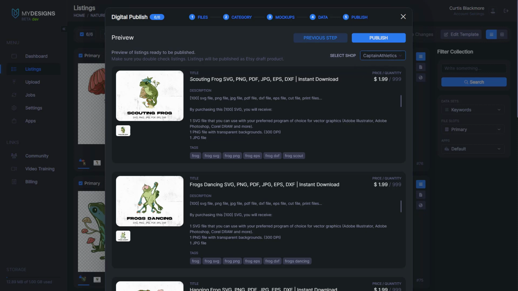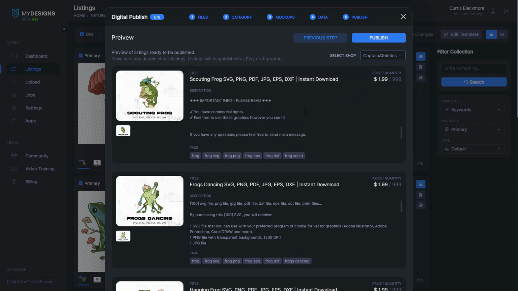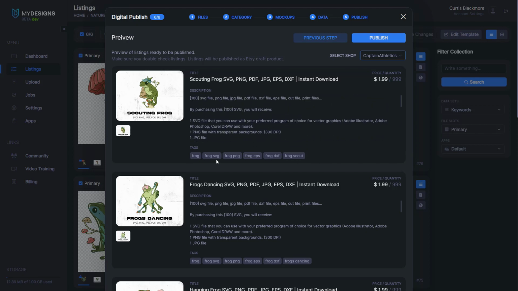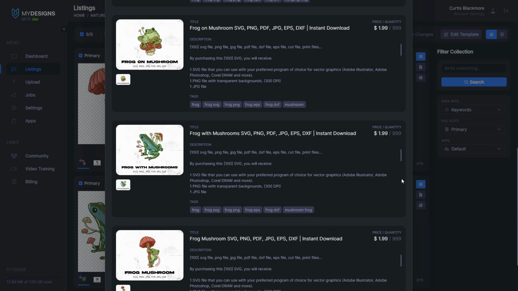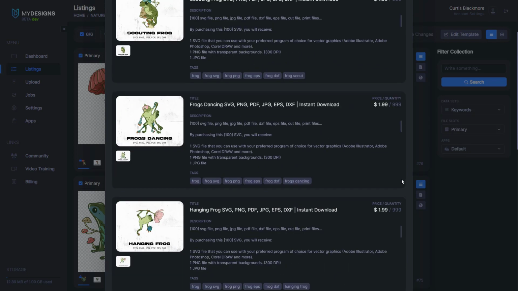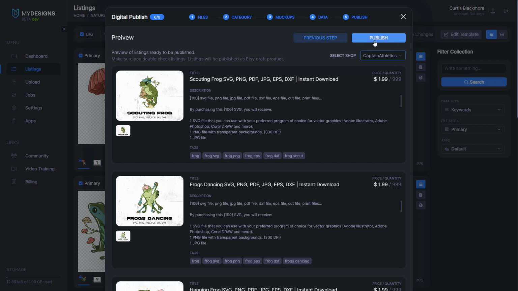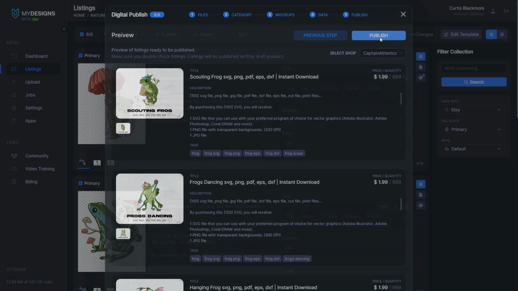So I'm going to choose that, and then you have a preview of your title, your description, price, quantity, etc. You can scroll down and see everything, the tags too, and the mockups. So you can look at this to make sure everything looks good, and if it does, you'll just go ahead and click this publish button.